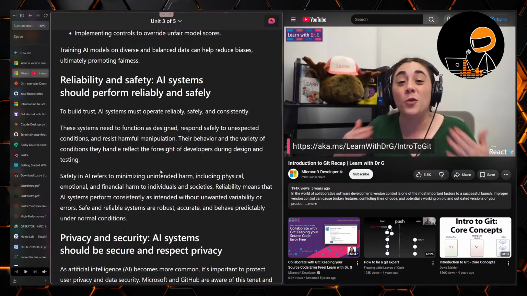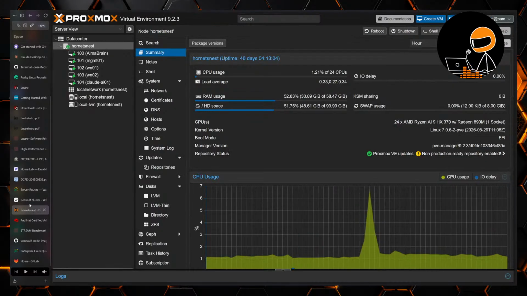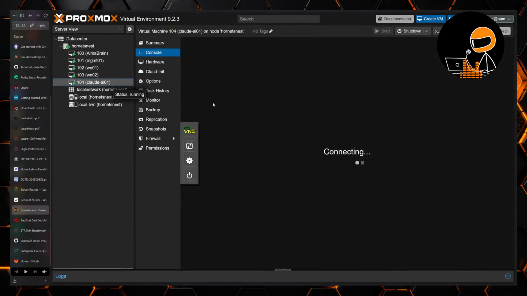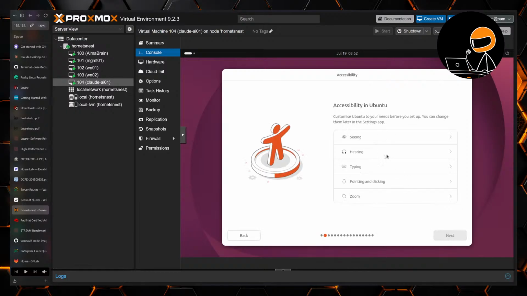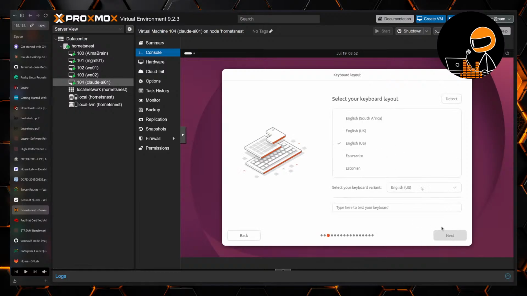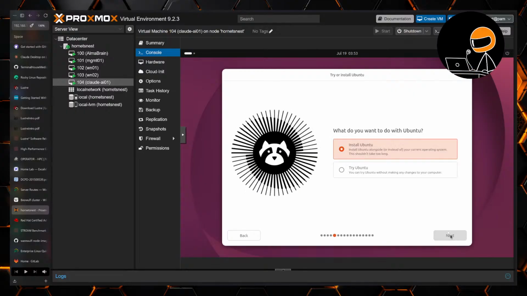Reliability and safety. AI systems should perform reliably and safely. Okay, let's see if my AI is going to perform reliably and safely. Let's check her in real quick. We got Claude AI going. Are you up? Yep. Let's boot into English. Accessibility, we need none of that. English. Use a wire connection. Do not connect to the internet. Yeah, whatever. Install Ubuntu alongside instead of your current operating system. No, install it.